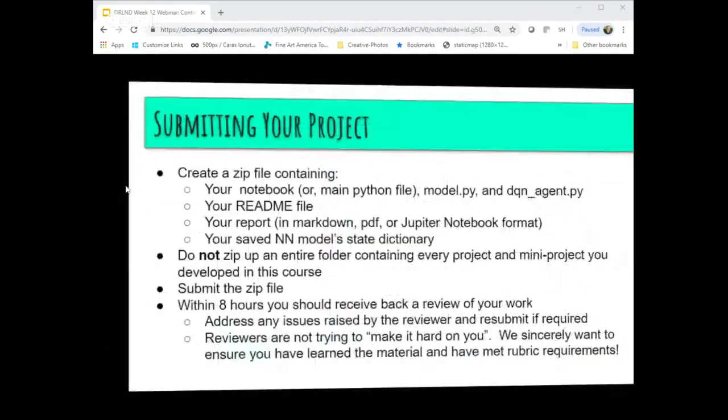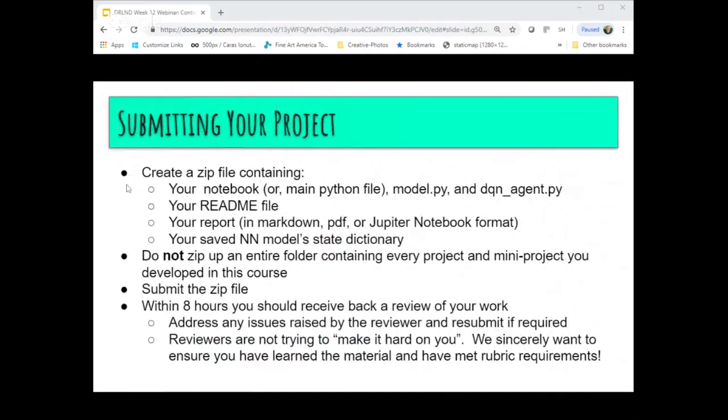Okay, everything is done. It's time to submit your project. It's a fairly simple process. You create a zip file. Creating the zip file, for the most part, is if you're doing it on your own environment and you need to create the zip file to submit.